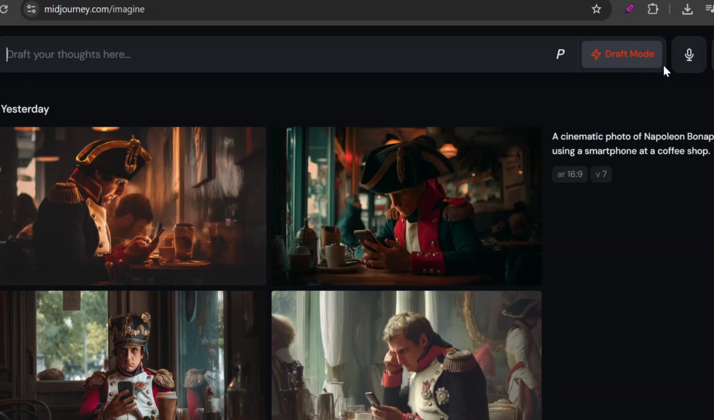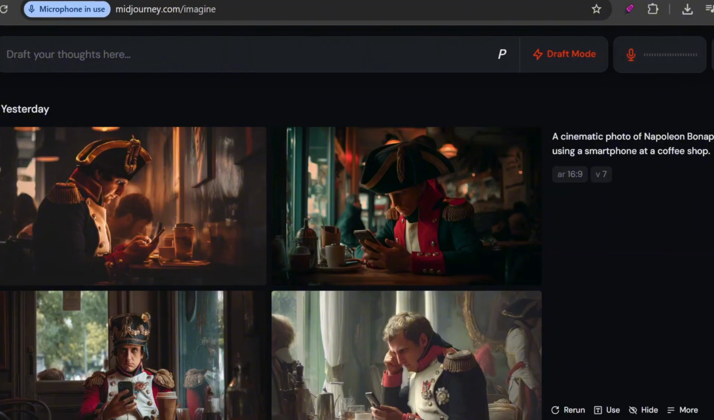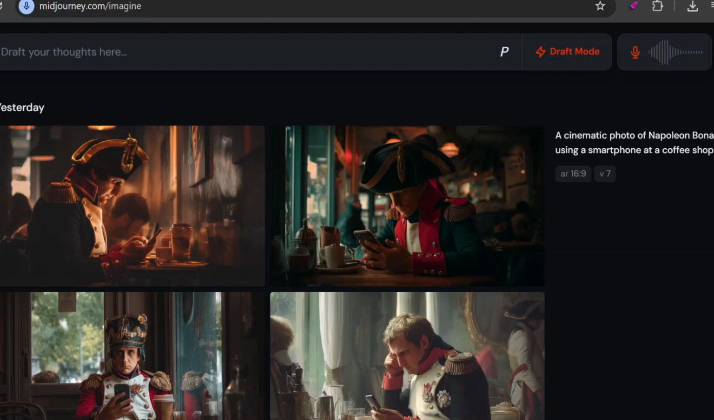There's even a new voice mode, which lets you speak your prompts out loud, and images will be generated based on what you say. Okay, let's try 2 astronauts floating outside a damaged space station, one reaching toward the other who is drifting away, Earth visible far below, cinematic perspective, realistic lighting, and reflections on visors. Aspect ratio 16:9.